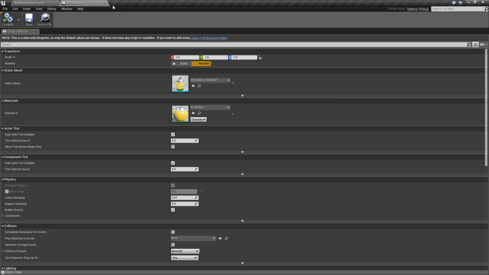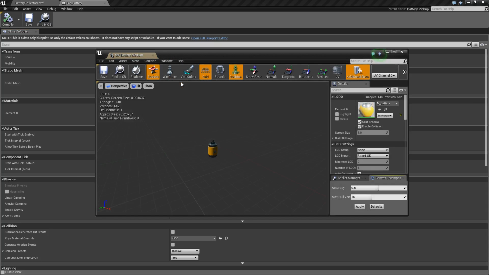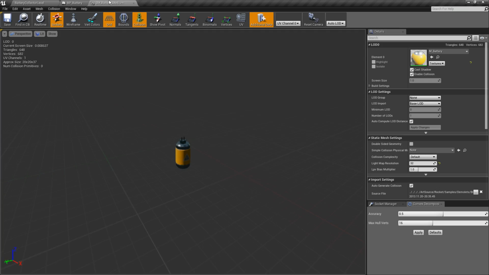So now we can compile and save, and just like in the other project, in the Epic's version of this, if we actually spawned an instance of this battery, it would work with physics in that it would start falling, but it would fall right through the world. The reason is because the battery does not, by default, have collision. So we need to double click on that, open up the static mesh here, and you notice that there's no collision represented here.